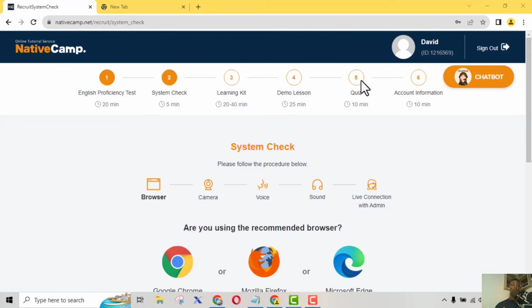Now all you have to do is leave this account this way and give it 3 to 5 days. Then after 3 to 5 days, you're going to receive an email from Nativecamp saying, hi, welcome, you just skipped the demo lesson and you're good to go. I know you're not going to believe me, so I'm going to show you proof. One second. Let's just leave this account for 3 to 5 days and we're going to be back.